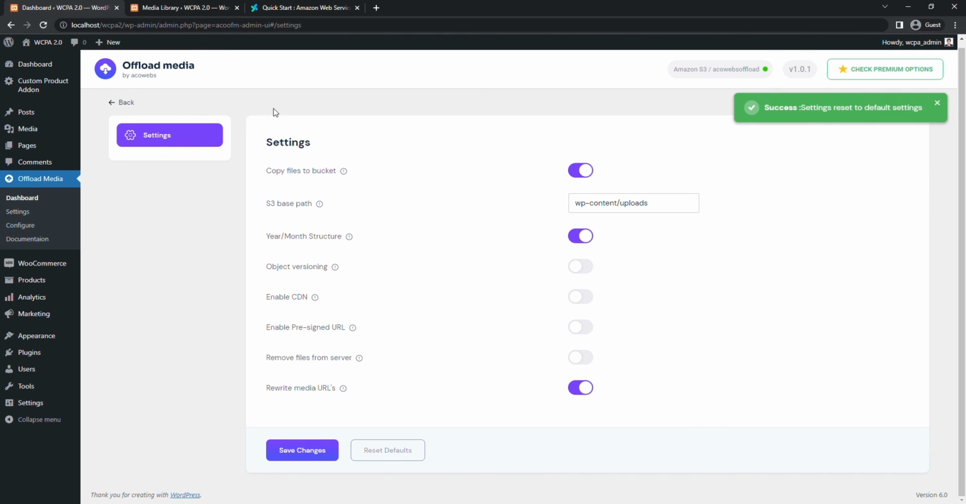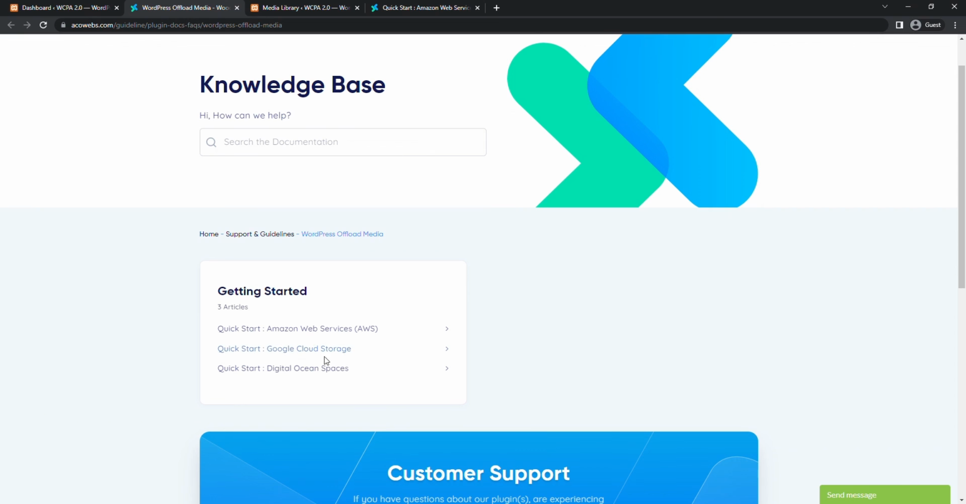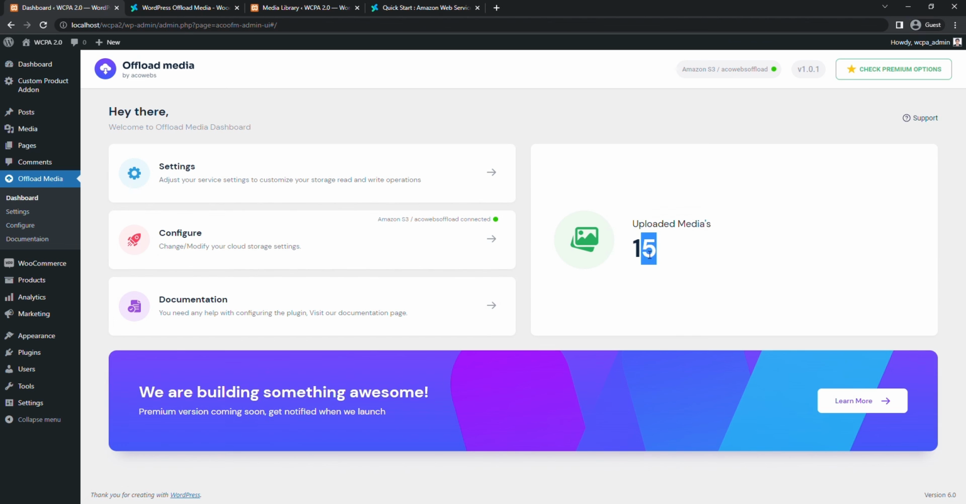Let's go to the dashboard. Here you can see one more option like documentation. It will redirect you to our plugin documentation page. Finally, you can see the status of the file upload count. The count includes the subsizes of the images that you uploaded to cloud.